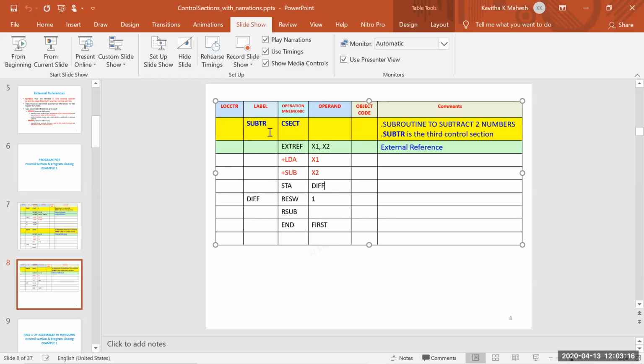As in the control section added, please note we have not labeled diff using the assembler directive xdef. That is because the symbol diff cannot be referred to in any of the other control sections. It simply means that we are not using the symbol diff in any of the other control sections. If you want to use diff in any of the other control sections, namely main or added, you will have to identify it as an external symbol using the assembler directive xdef.